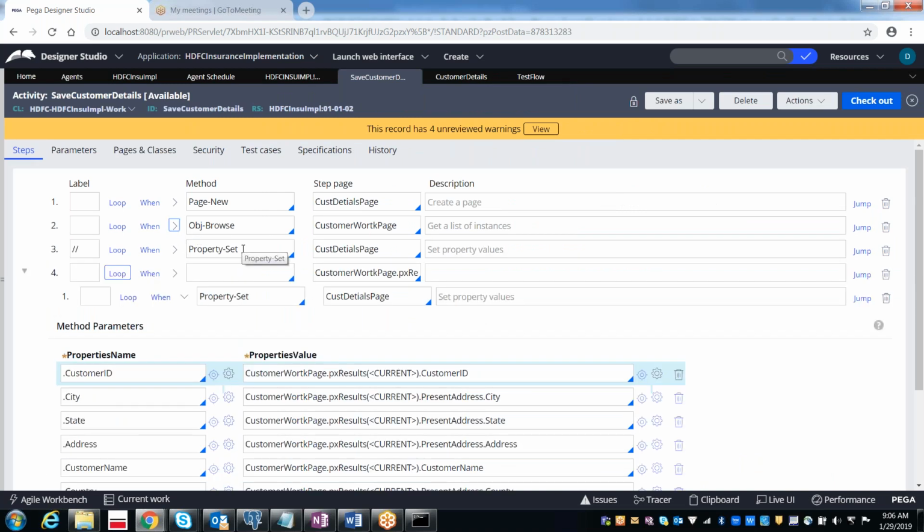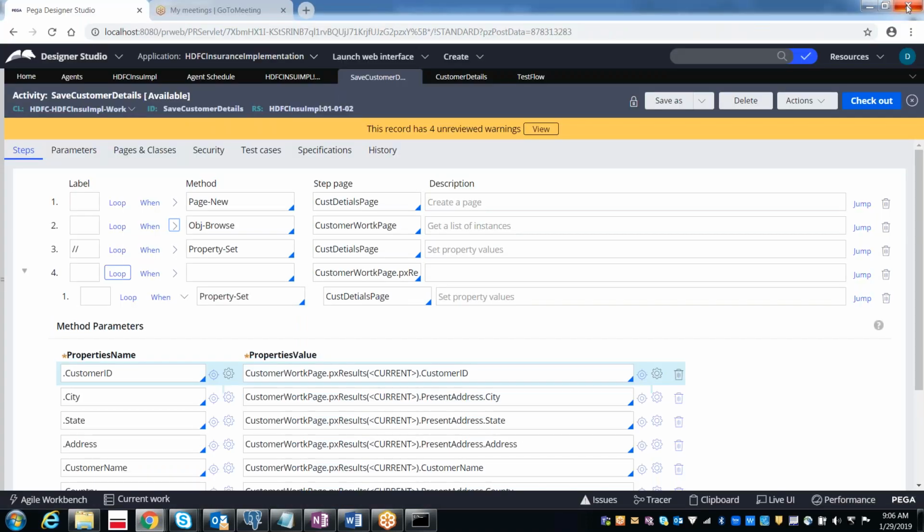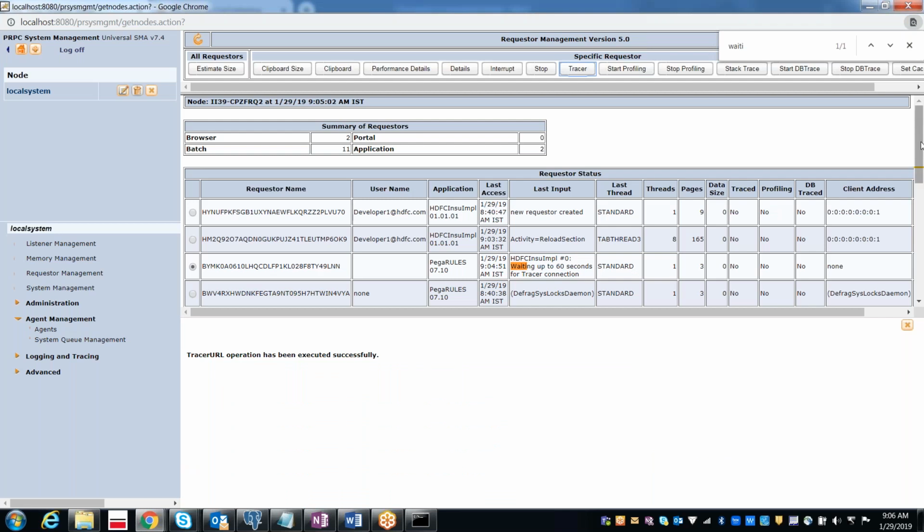Yeah, the third step is the commented one, so it is not showing. Okay, so likewise it will show you the complete list of the activities. Okay, so this is the way of tracing the agent. Do remember, this is also one of the interview questions.